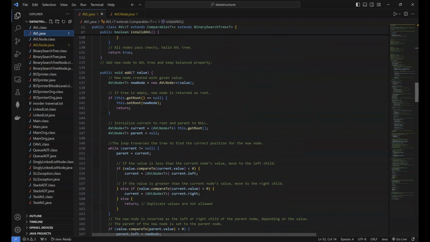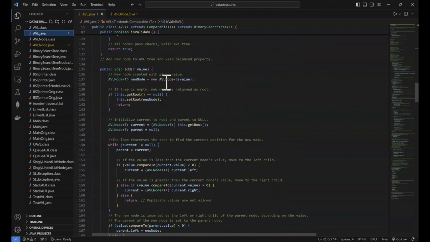So this is the add. This is a really important function for the AVL. A new node is created, an AVL node, with the value that's passed in. If the tree is empty, the node is returned as root, so the new node becomes the root node. They initialize the current root and the parent to null. Then traverse the tree to find the correct position for the new node.